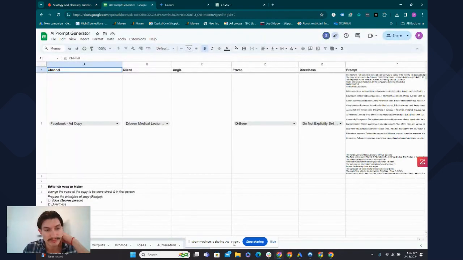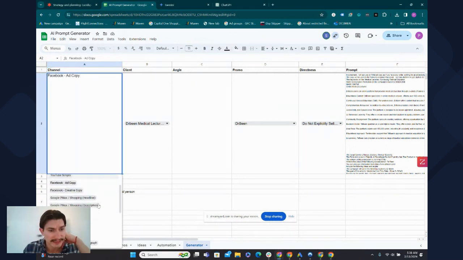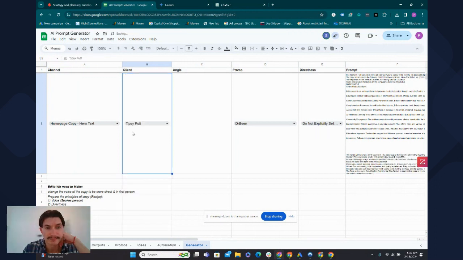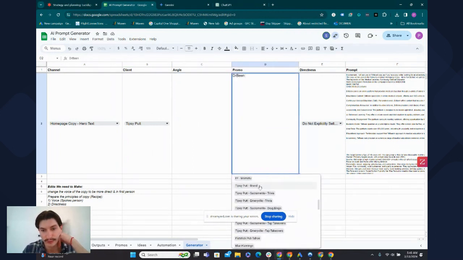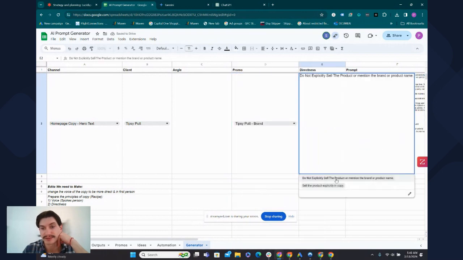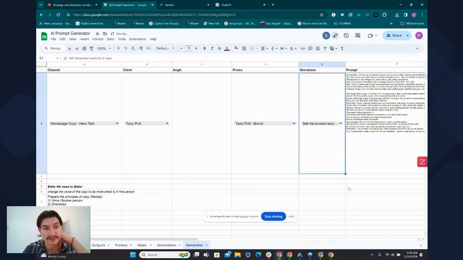So what we did is we built a prompt generator where you input the type of copy that you're looking for, like homepage hero text. You can choose what client you want to use. We'll use Tipsy Putt. That's a mini golf bar up in Northern California. So we'll use that as our example here. Angles, we'll come back to in a second. You can say what promo it is for. So let's just do Tipsy Putt general. And then we have this option for explicitly sell or don't explicitly sell. Let's turn that on.